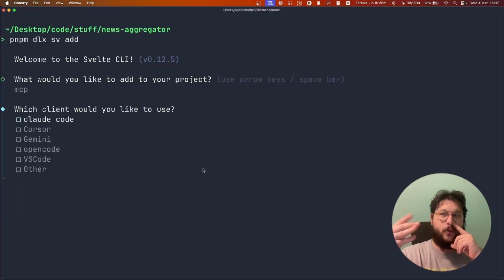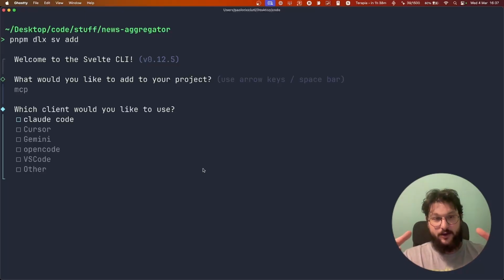And this is asking me, which client would you like to use? This is one of the big problems, in my opinion, nowadays with AI, because each client has its own configuration, each client has its own way of adding an MCP server or an agent or whatever.